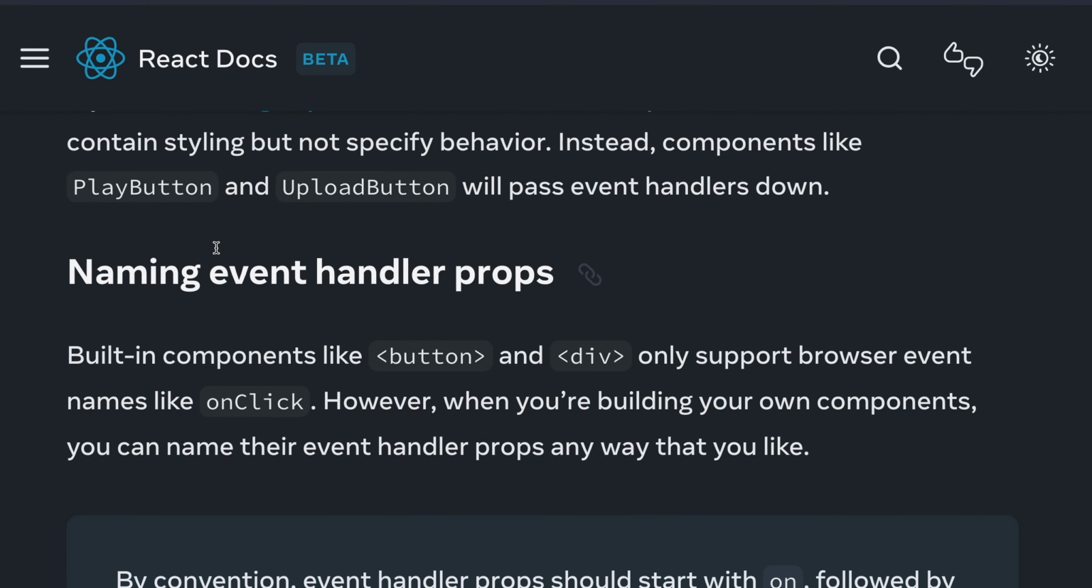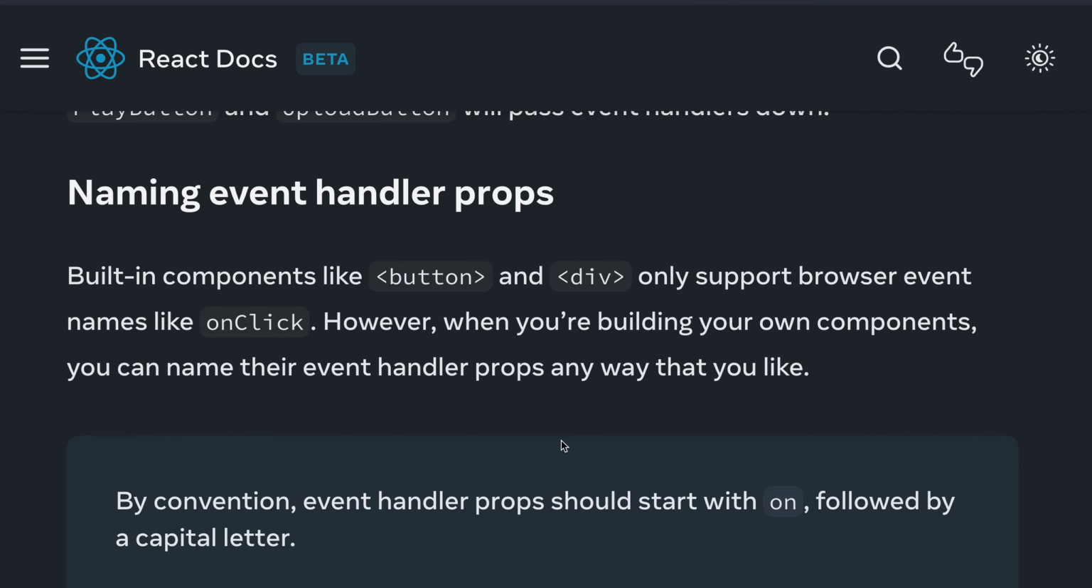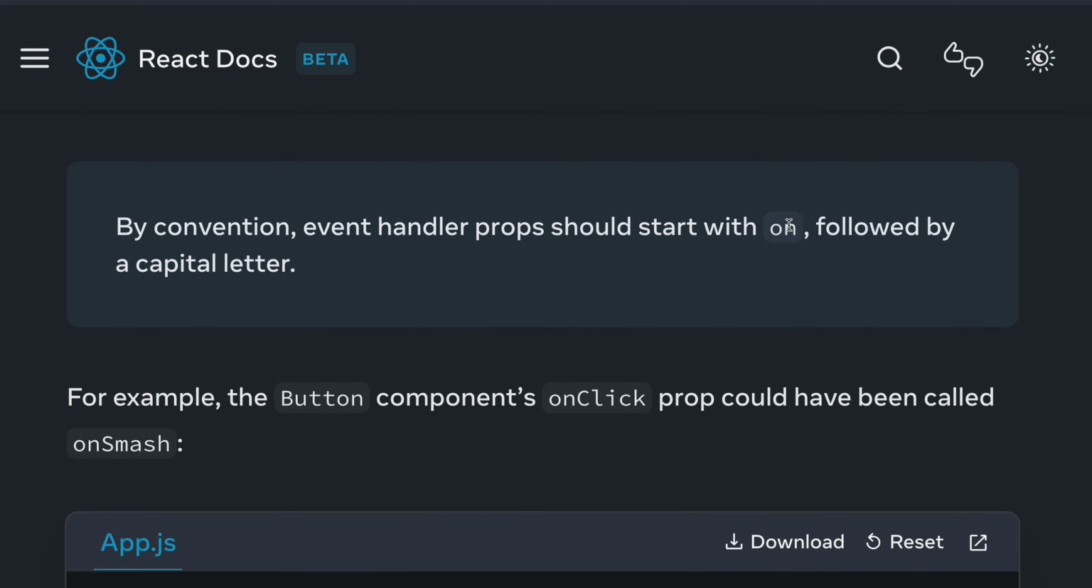Okay, now naming event handler props. This is important to know the common conventions used, because probably somebody will be reading your code, or you will be reading somebody else's code, so it's easy to have a common nomenclature to understand what exactly a person wants to say. Built-in components like button, div only support browser event names like onClick. However, when you're building your own component, you can name their event handler props any way you like. By convention, handler props should start with on followed by a capital letter. This is important. So your event handler props should start with on followed by a capital letter.